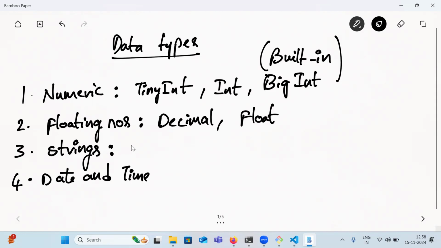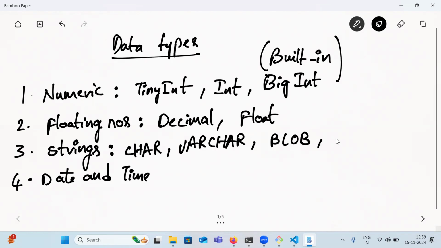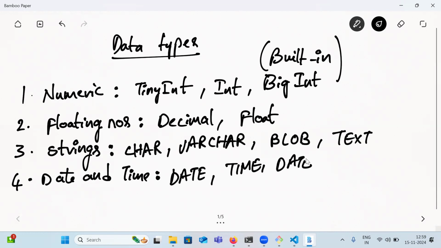And in the strings data type, we have four more categories. The first one is char, second one is varchar, the third one is blob, the last one is text. And in the last, that is date and time data type, we have three more categories. The first one is date, second one is time, and the last one is date time data type. Okay, so I'll be explaining each of these in greater detail.